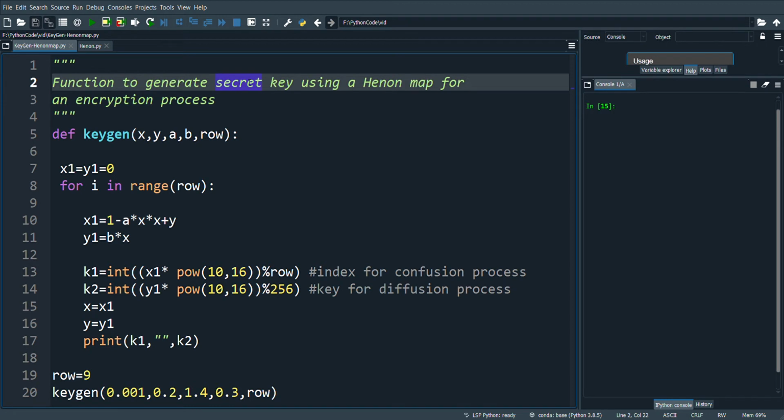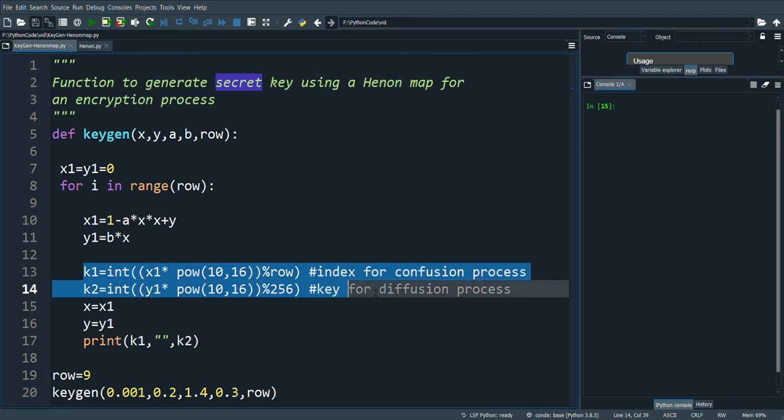In this video, we'll see how to generate secret key using a Henon map for an encryption process. I'm extending the program that we saw in the previous video. So I kindly request you to watch the previous video before coming to this video. I'm generating two sets of values, one for the confusion process and the other for the diffusion process.